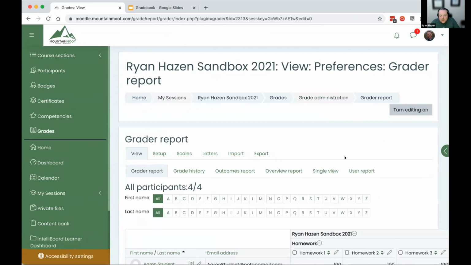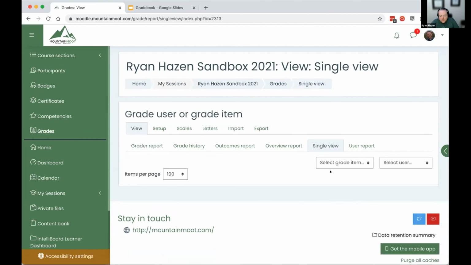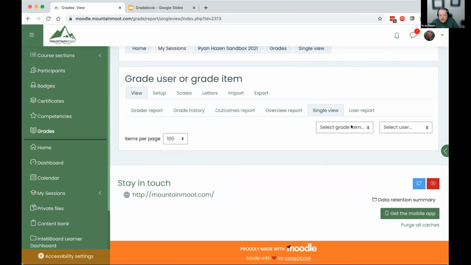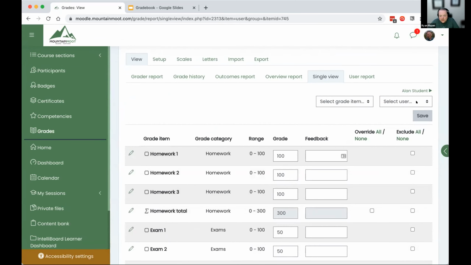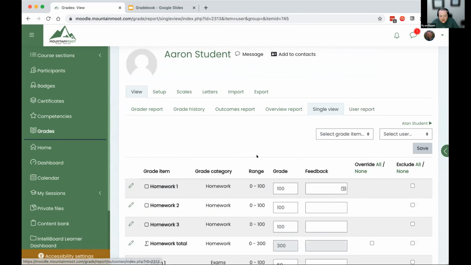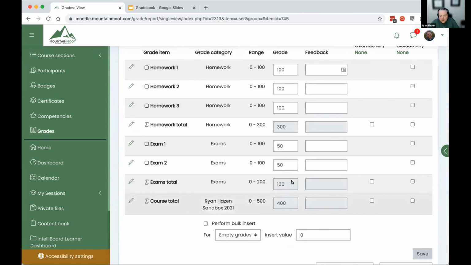All right. So I want to just really quickly go back to, well, first, let's go to single view. So I want everybody to come along to single view. And notice in single view, we can select a grade item or a user. So like if I want to change Aaron's grades, I can select Aaron in this dropdown. Here's Aaron's student, and here's all of his grades. Notice that these gray ones are the totals. Moodle does not want us to edit those for good reason, because they should be dynamically calculated.